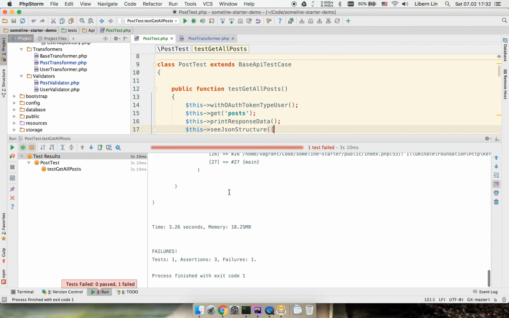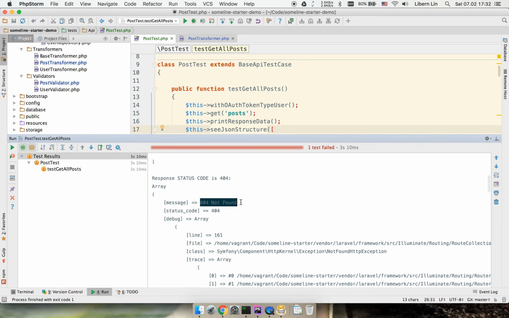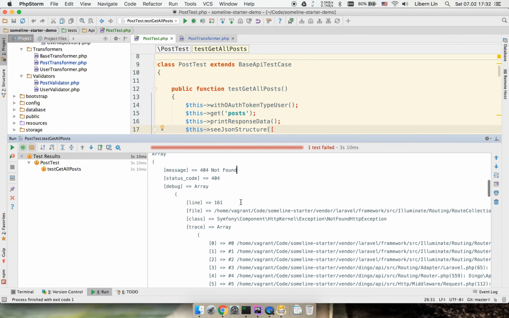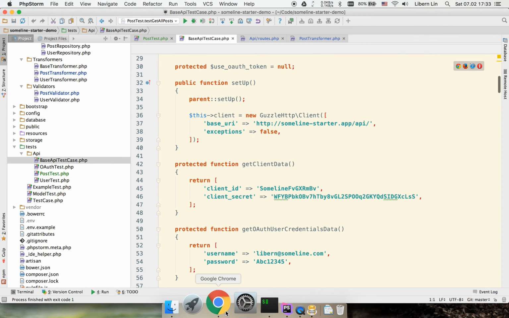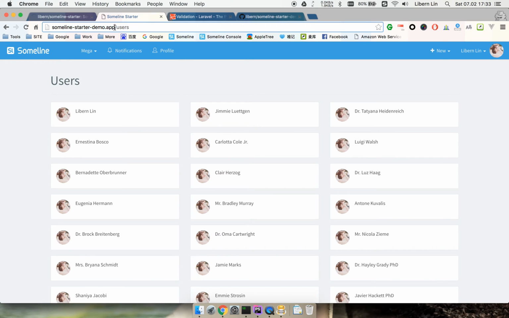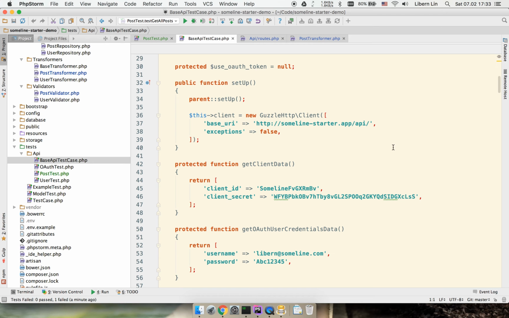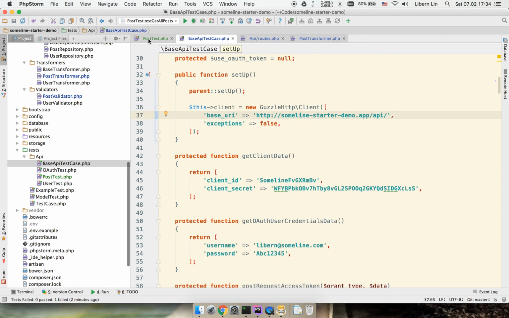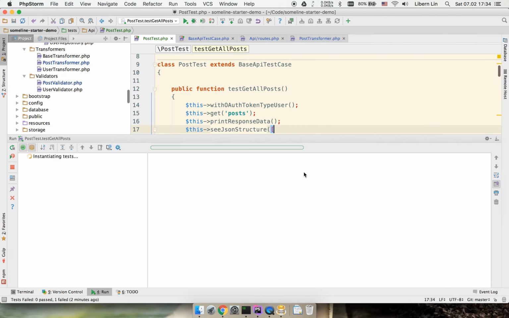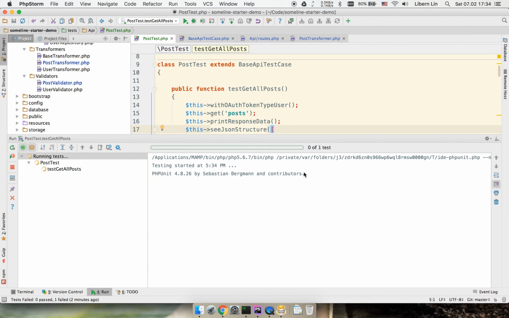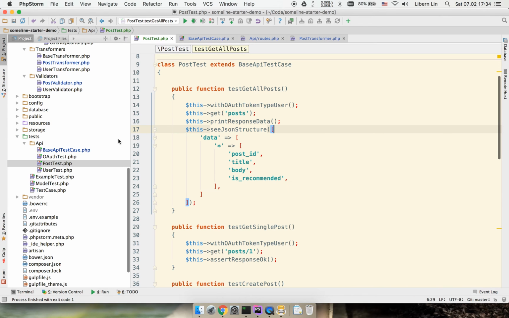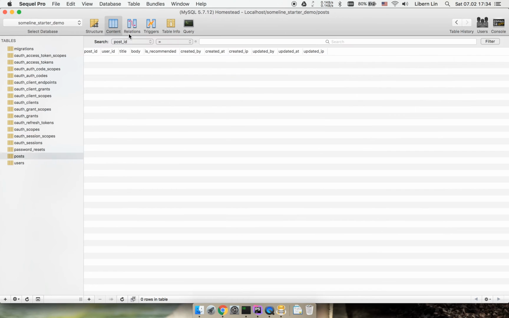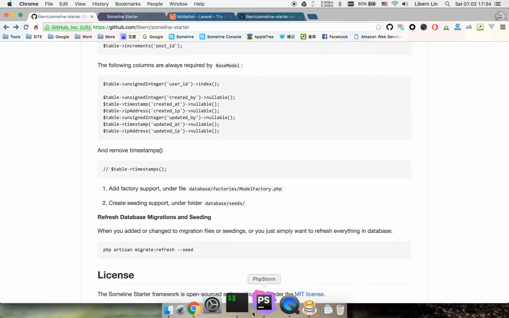We run. It fails because of route not found. This is because the preset API test case, the base API test case, base URI has been set to someline-starter.app. So we change to our own route. It is someline-starter-demo.app/API. So we now try to run the test again, see if it works. Yes, you will see the result is empty because we haven't populated our data into the database. So this time, you see, there's no data under the post table.